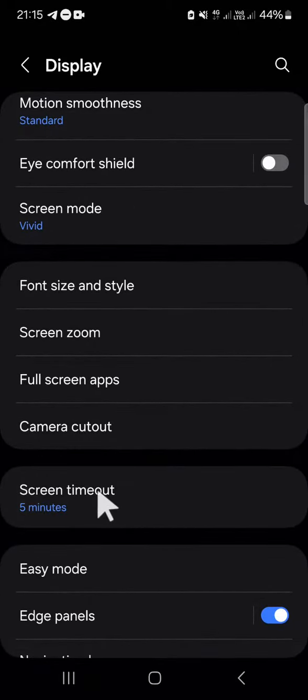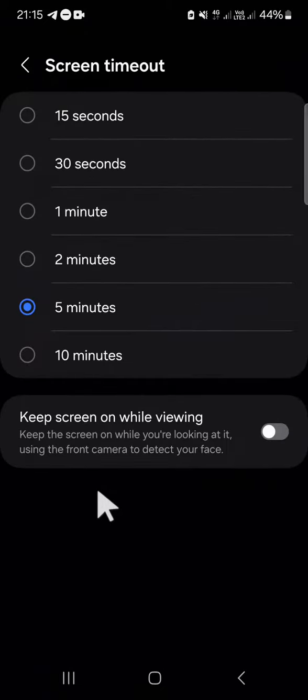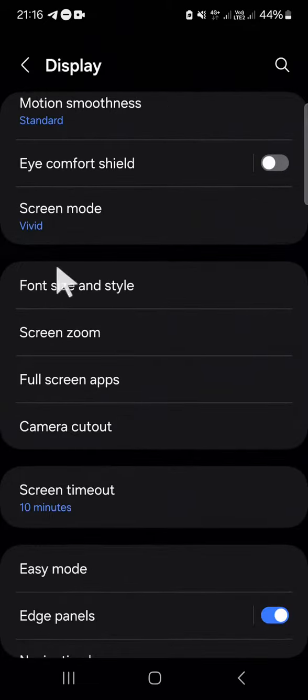Okay, it's over here. Just click on it and you can select the screen timeout you would like to apply to your Android phone, and I'm gonna go with 10 minutes. Okay, then we just need to go back, and as you can see that the screen timeout has been changed. Alright guys, and that's how we can change a screen timeout in Android phone.